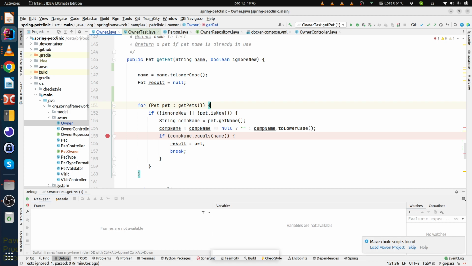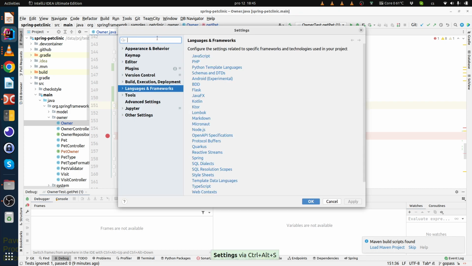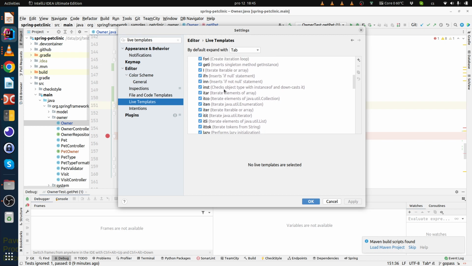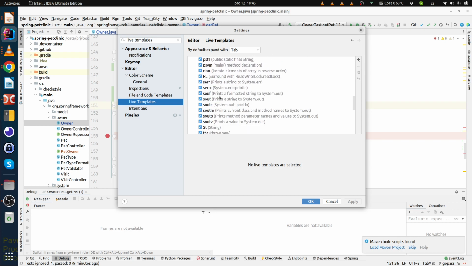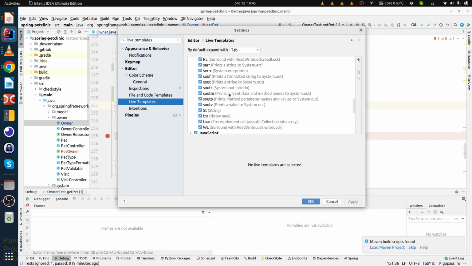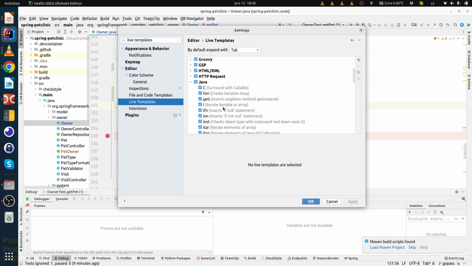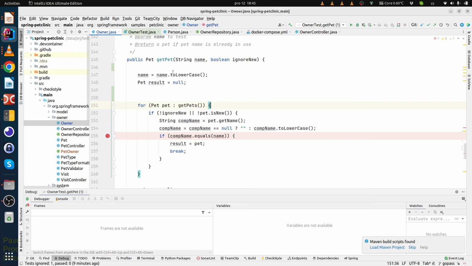So I press Ctrl Alt S to get into settings, and here I search for live templates. You see that there is a lot of languages supported, so I look for Java, and I see that there is just a lot of live templates that could be handy to get familiar with. The one that is missing here is logger, which I usually add myself. It is the Logger getLogger, and you provide the class which you are in, which is used for logging. Common thing.